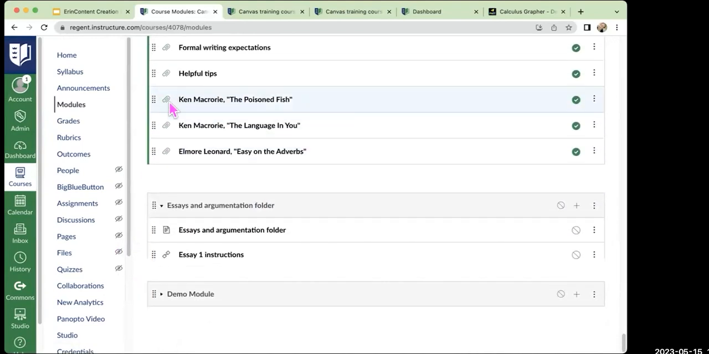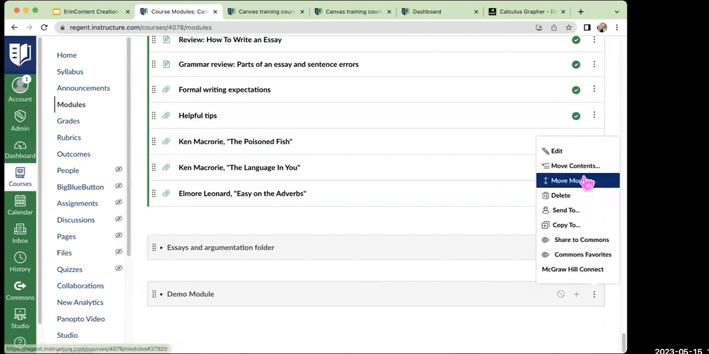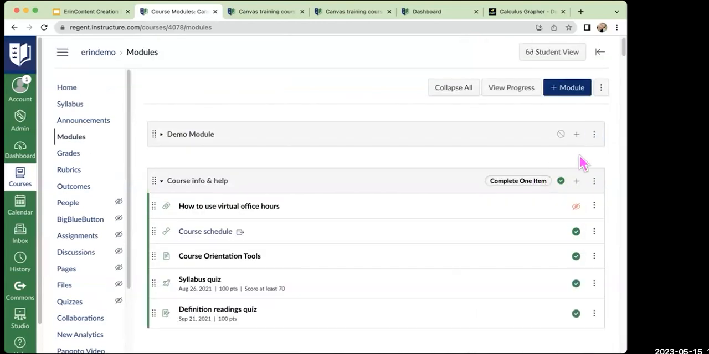Modules themselves can be reordered. If I want this demo module above this module, I can just drag it. I can also click on those 3 dots and move it to the very top, the bottom, or after some other sort of module. So if I want to put it at the top, now it's at the top.